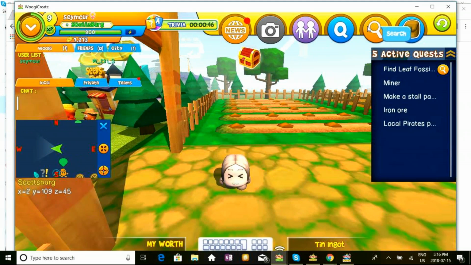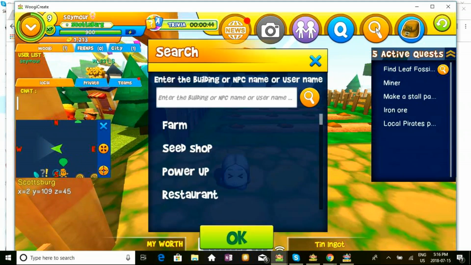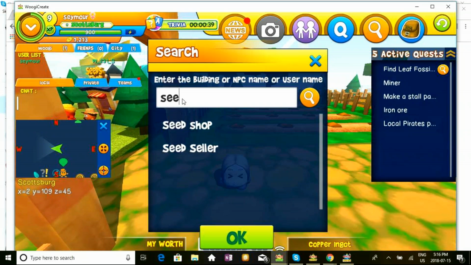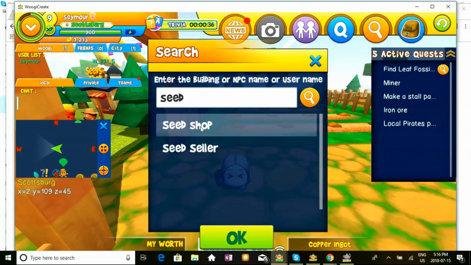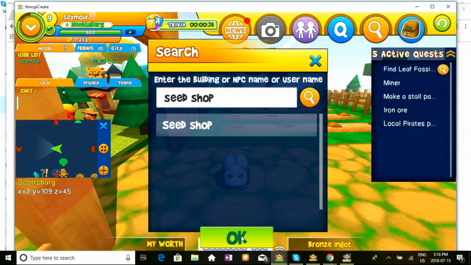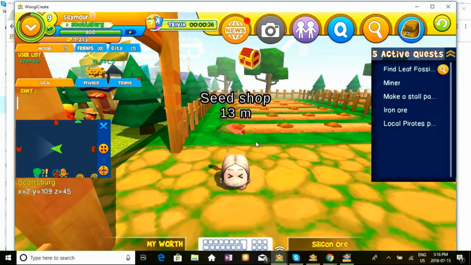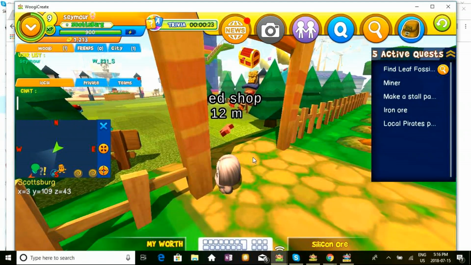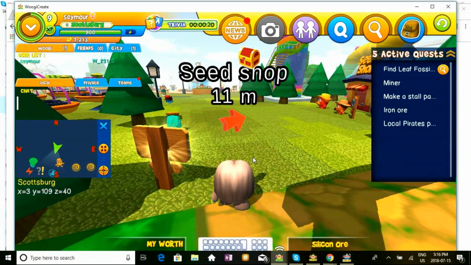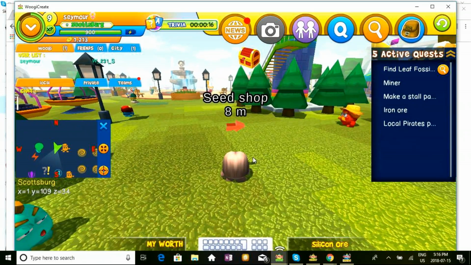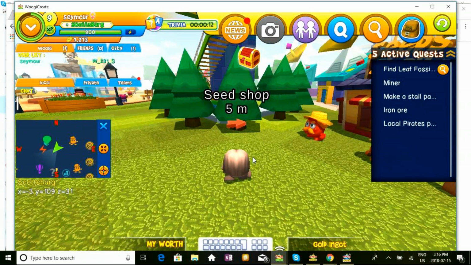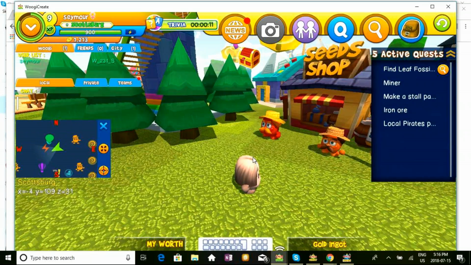Now she wants to find the seed shop because she wants to buy some seeds. So now, again, she goes out and she finds the seed shop. It's that way. Don't laugh at my technique. There she goes. Oh, she went too far.